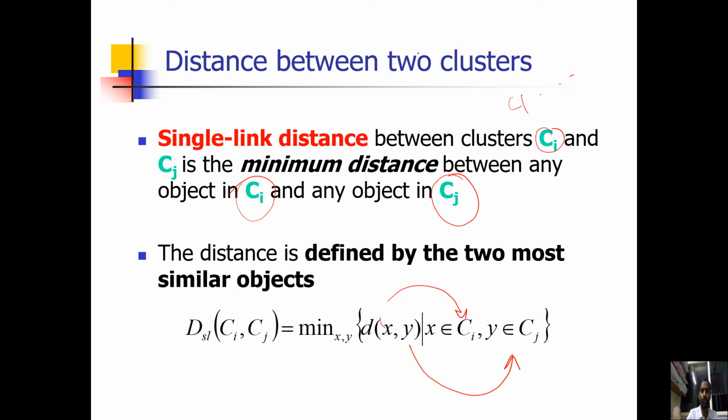Let's have an example. This is one cluster, Ci, and this is another cluster, Cj. These are points in Ci and Cj. The minimum distance between any object from cluster Ci and any object from cluster Cj is called single linkage. These two points have the minimum distance between one object from this cluster and another object from this cluster. That is called a single link.